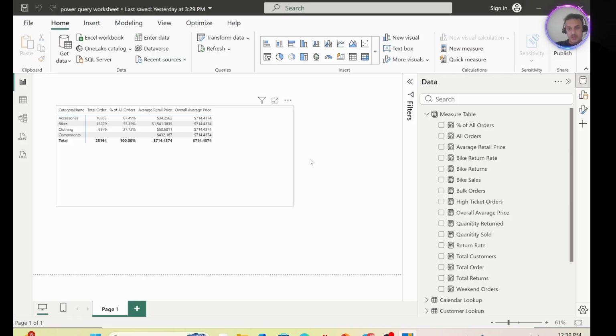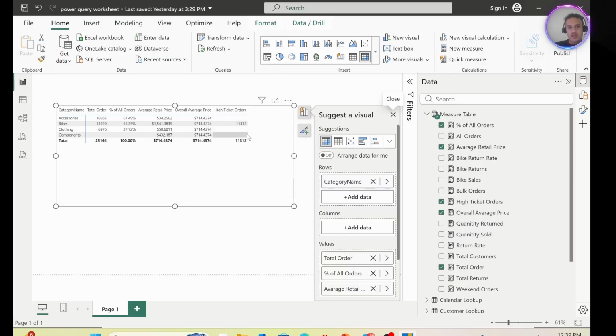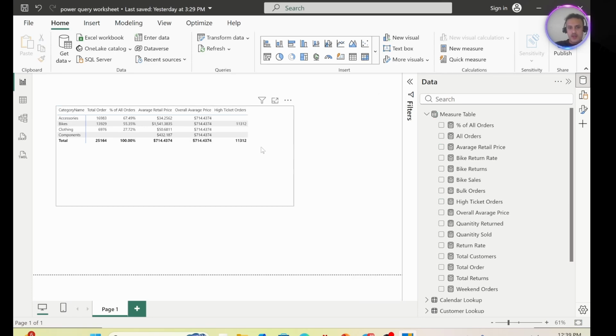714,000. So if we check this one, we have the average. If we go in here, high ticket orders, add it to the matrix view, you will have the high ticket orders that are bigger than 714,000. And this is how to use the filter function for more complex filter expressions.